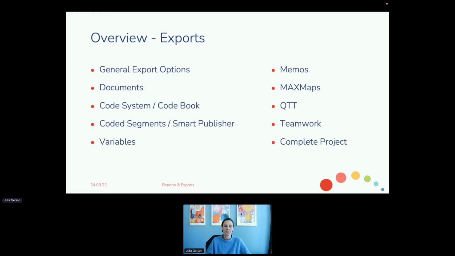Then I am going to focus on codes. Which options do you have to export codes, code system, code definitions, move code system from one project to another. Then the coded segments. Here a highlight is the Smart Publisher, where after you've coded your data, how do you pull together a report, a list, a table of the coded data?